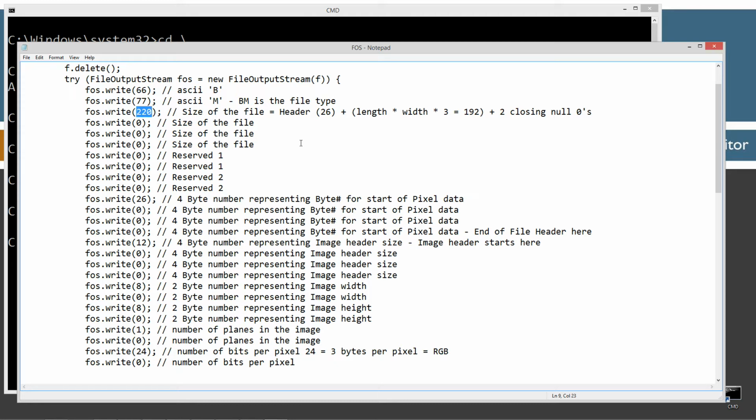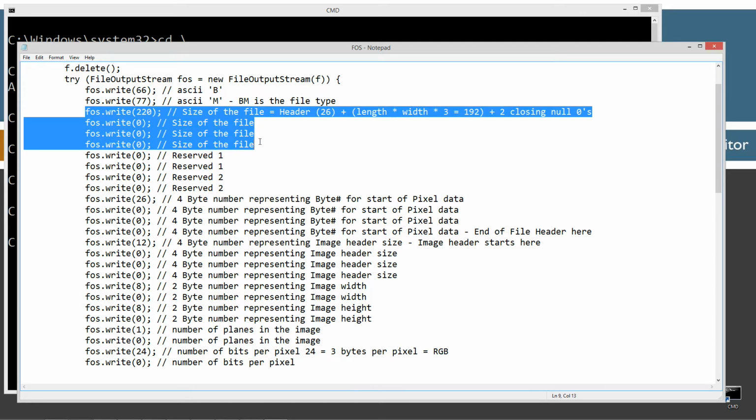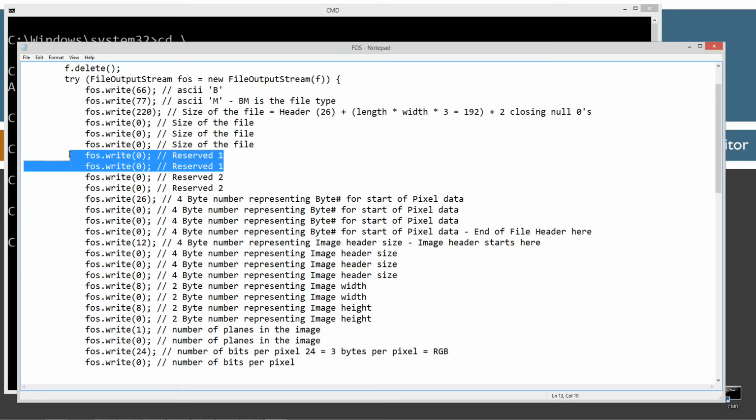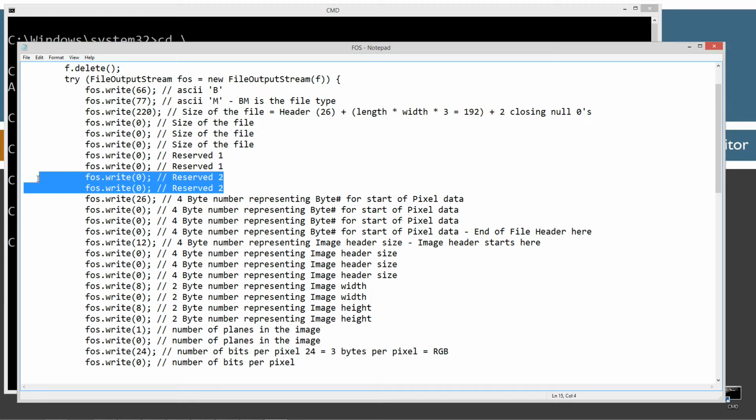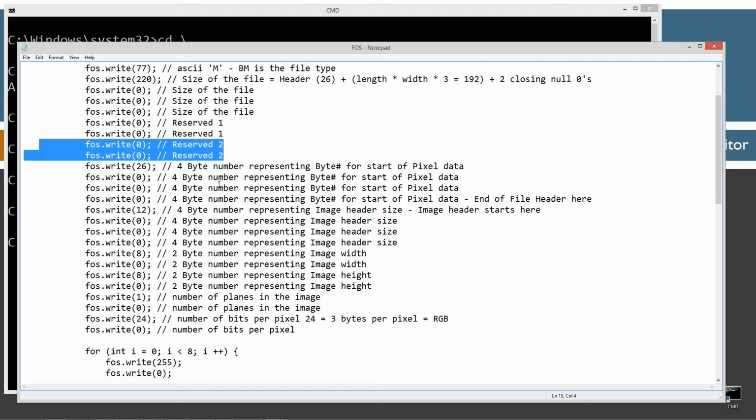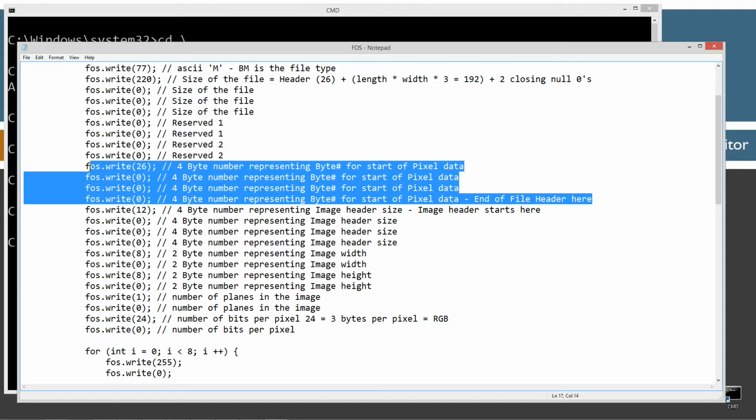All right, let's go ahead and talk about the next thing here. These 4 bytes are the size of the file. Now, they've got a reserved 1 and a reserved 2 that they don't do anything with, okay? Now, the next four are the end of the file header, and then there's an image header in there as well, right?